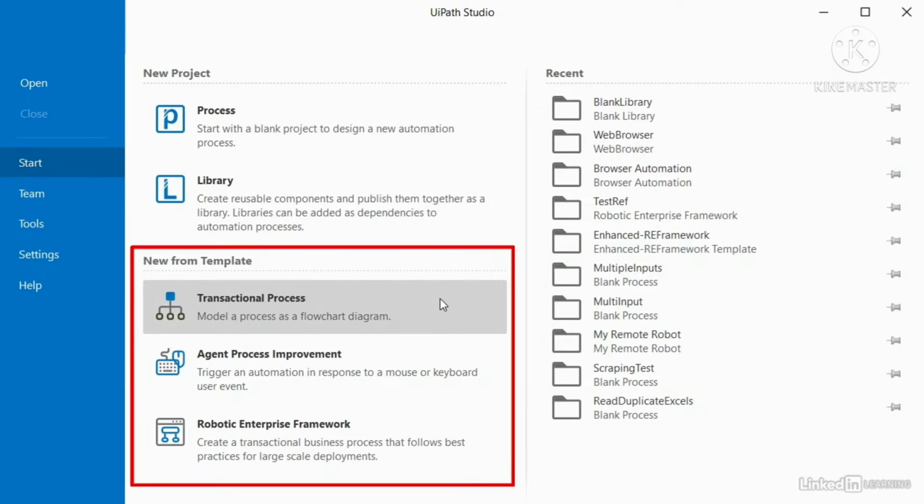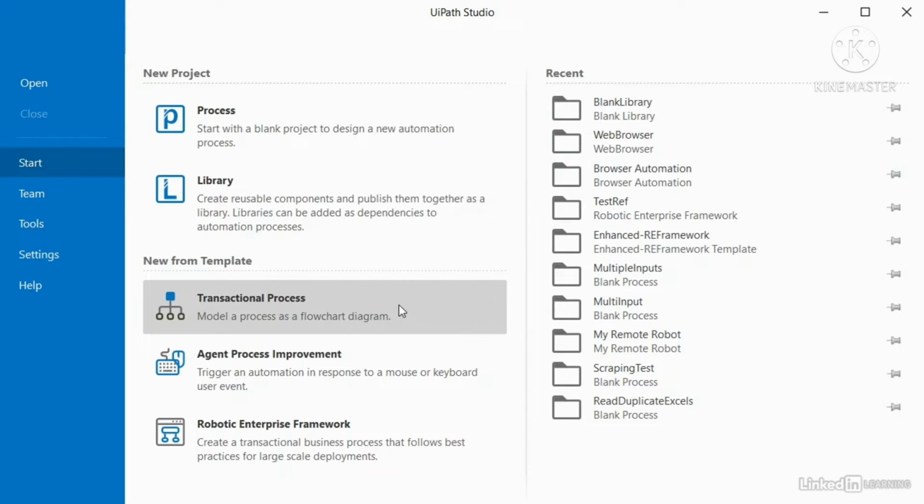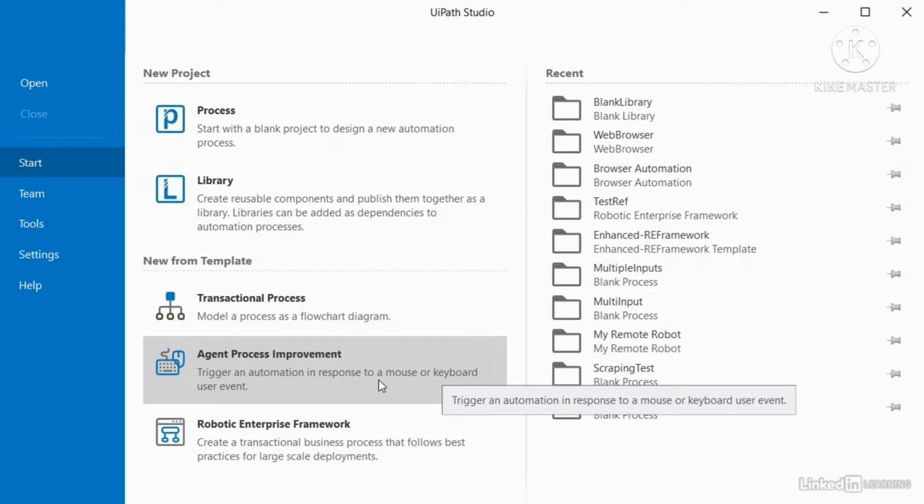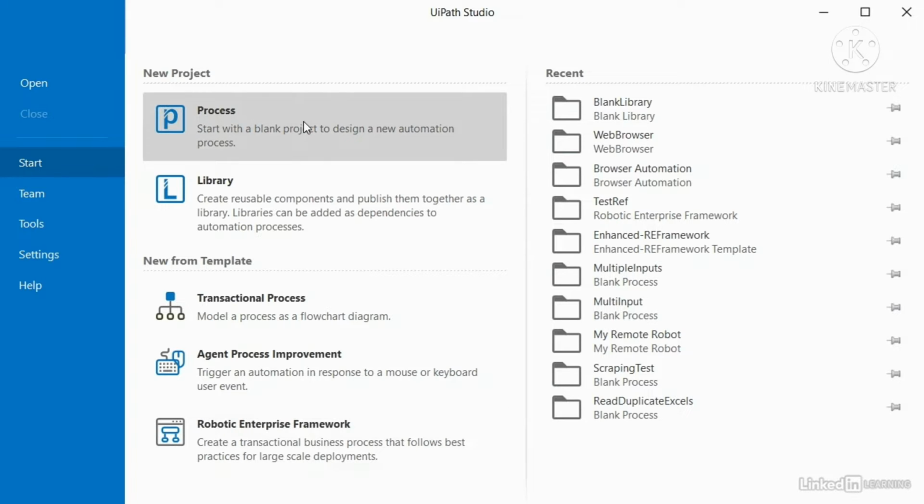The bottom section here contains templates. While this one is going to be an empty canvas when you use it, this one will have a flowchart activity on that canvas and have some example prearranged nodes to give you an idea of how to use a flowchart. This one, as you can see, is intended to be an attended robot that can be triggered by a mouse or keyboard user event. And this template on the bottom is what's called the Robotic Enterprise Framework, or RE framework for short. This is intended to be a starter project for enterprise robots. It's pretty heavy with lots of layers, and I give you a walkthrough of that in my Level 2 course. For now, let's go ahead and click on a blank process and see what that looks like.